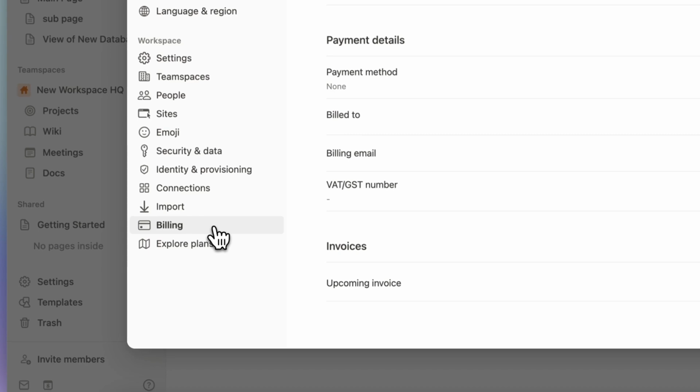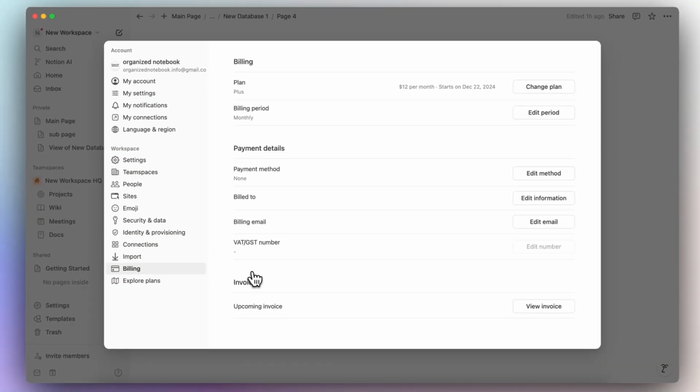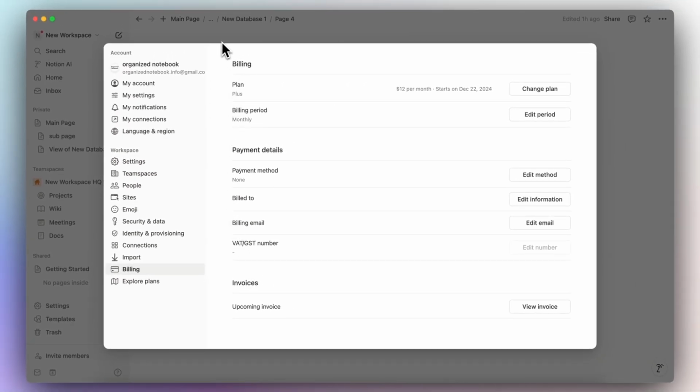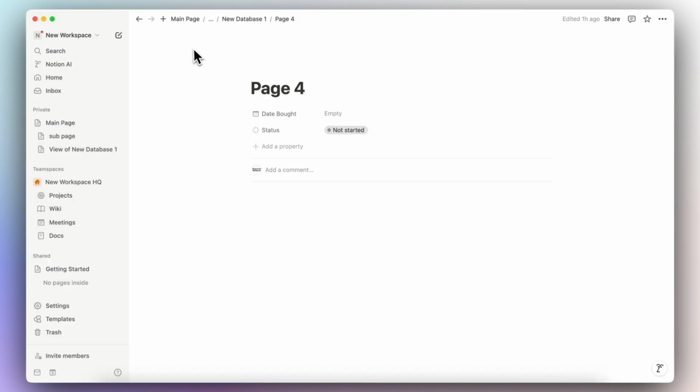You can have multiple workspaces, each serving different purposes, like one for personal, one other for work, and each workspace is completely separate from the others with its own members, content, and settings.